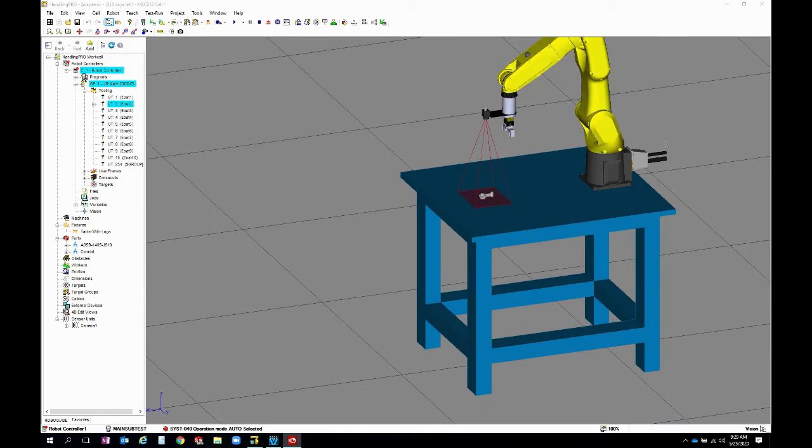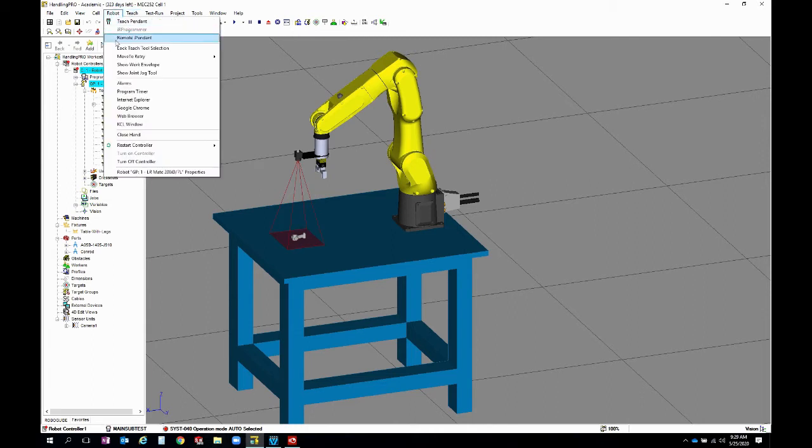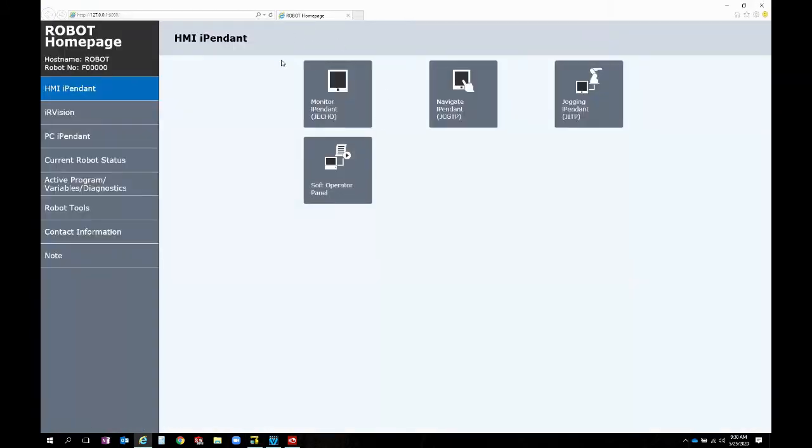So I'm going to zoom back out a little bit, slide this over. And so we come up here to Robot, and we've got 3 different options. We can either use the Internet Explorer, the Google Chrome, or the web browser. I'm just going to go ahead and use Internet Explorer, and that'll bring up a screen similar to this here.